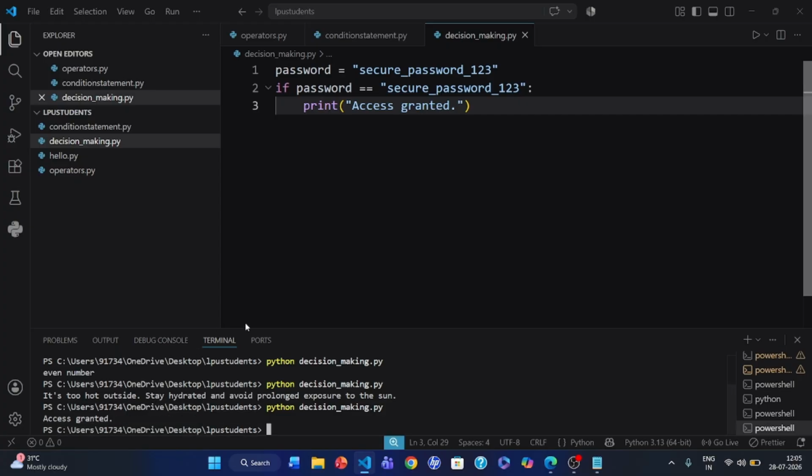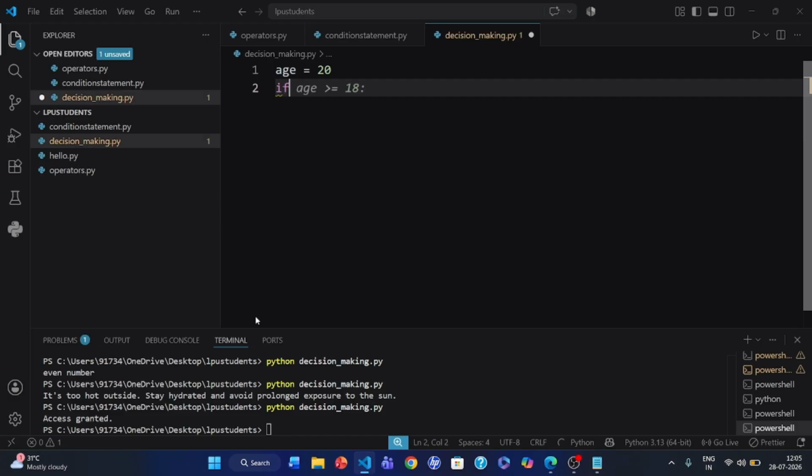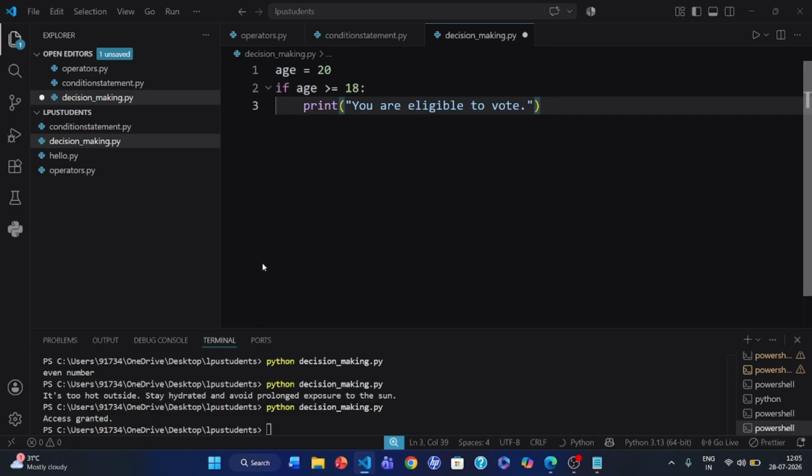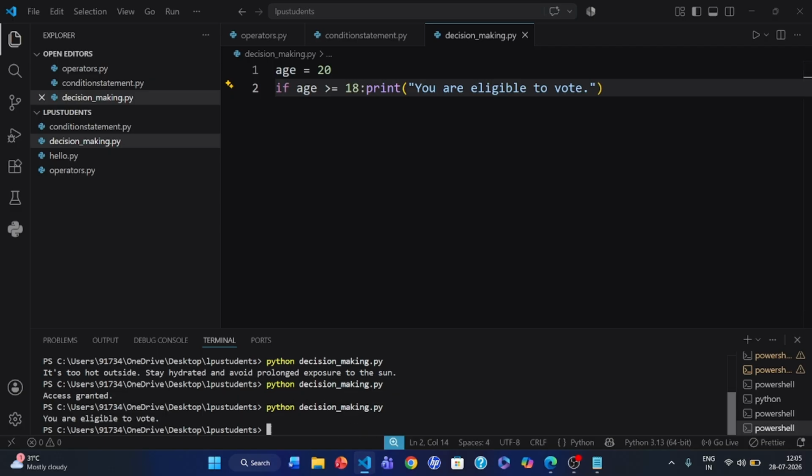Here we have an example. Age is equal to 20, if age is greater than or equal to 18, then print you are eligible to vote. Here only the first print belongs to the if statement. The second print will always execute. If you want to execute multiple statements, always use the normal if block.